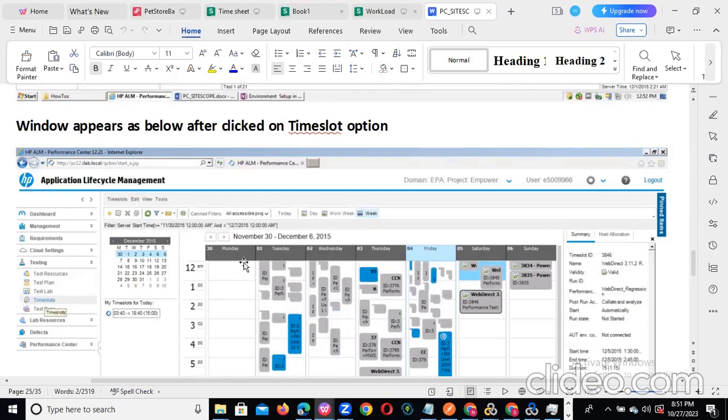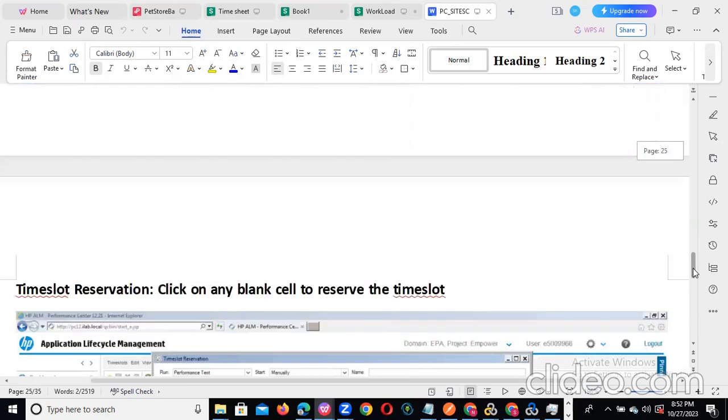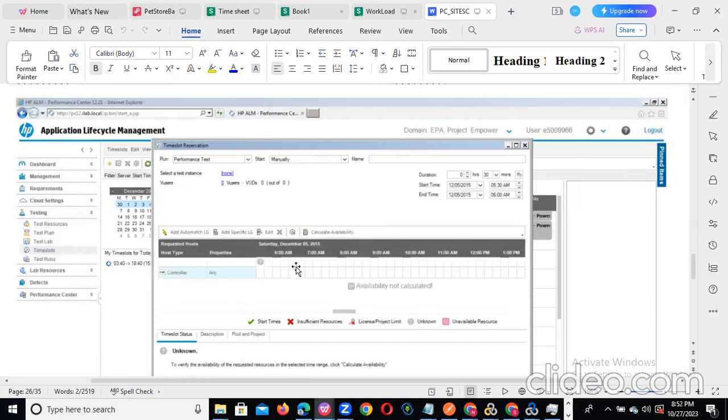So time slot, actually in the controller we don't have a time slot mechanism. Time slot is nothing but, for example, you want to execute tonight from 1 a.m. to 2 a.m. You can do that with a time slot. You click on the time slot and whatever time you want, you double click it, and you give the script details and test name details, everything you can provide, and you can check the availability.